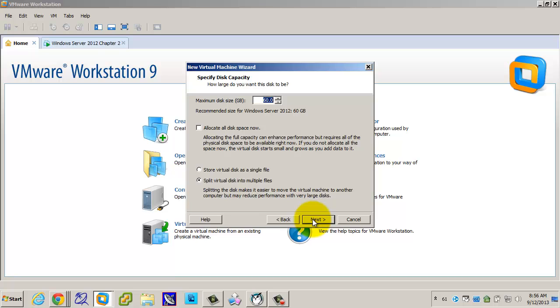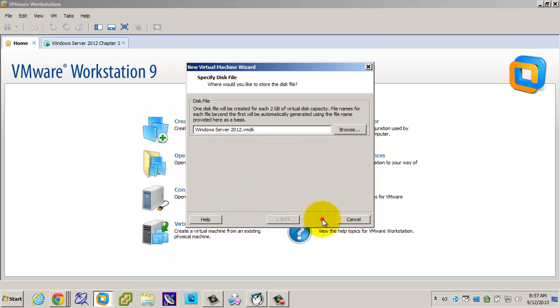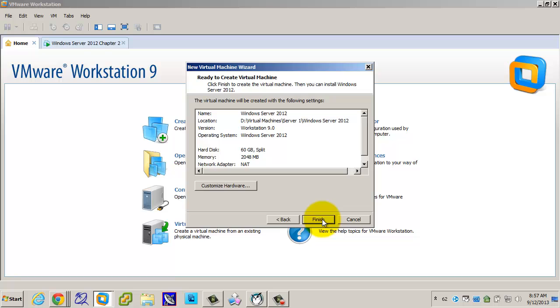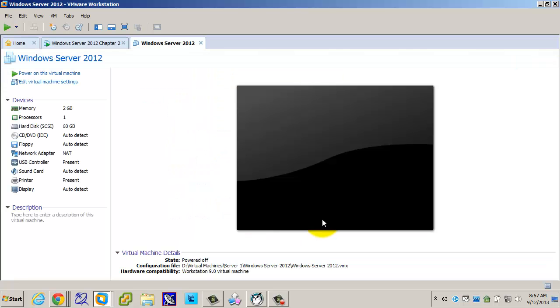It doesn't take up nearly that space. It expands it as it needs it, so it doesn't really matter what you put on there because it's only going to make it as large as it needs to be. The name of the file for your virtual machine, and then click Finish. So far this is the exact same process as you did for 2008. The only difference is you just put it in a different folder and you called it something different.